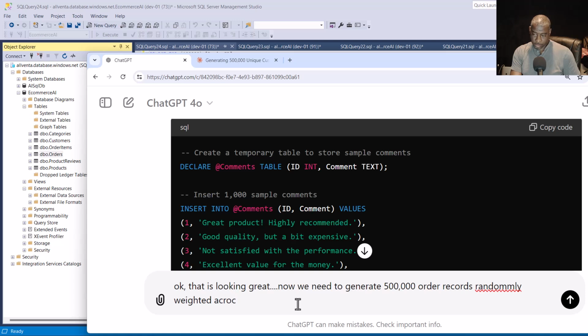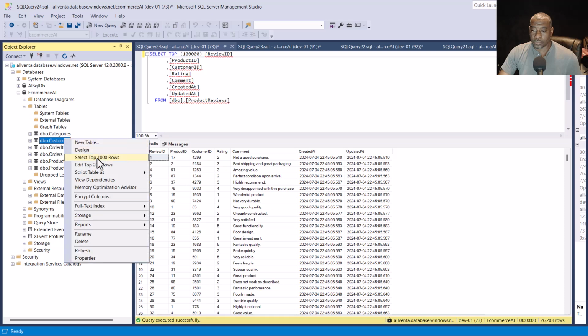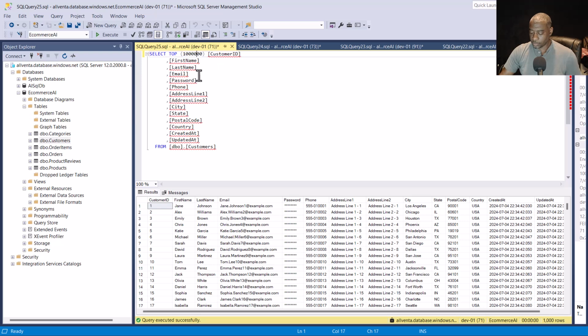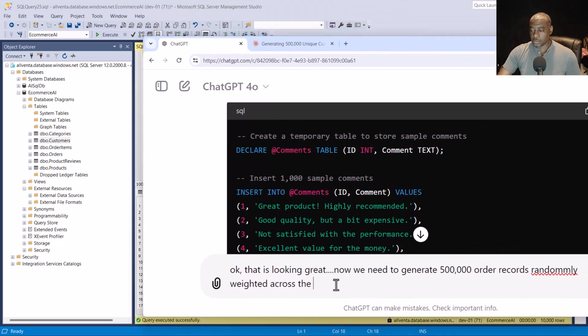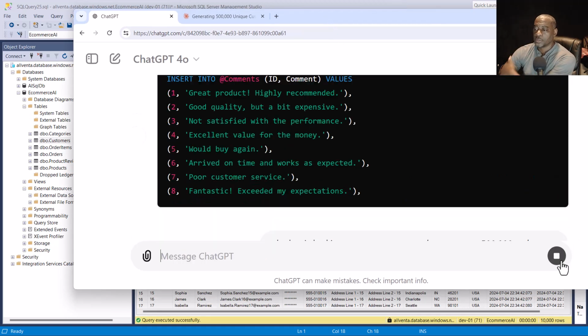Across the, how many customers do we have? I think 10,000 customers, right? Yeah, when you generate across the 10,000 customers. All right, let's see what it does.